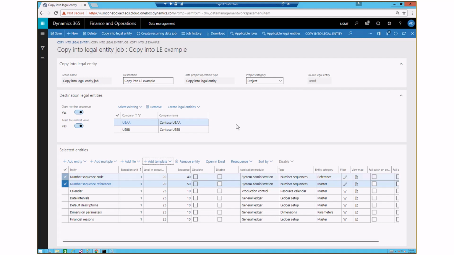You pick the entities that you want to copy. If all you care about is payment terms and discounts, for example, then just use those entities. But if you want the entire system, use all the entities.